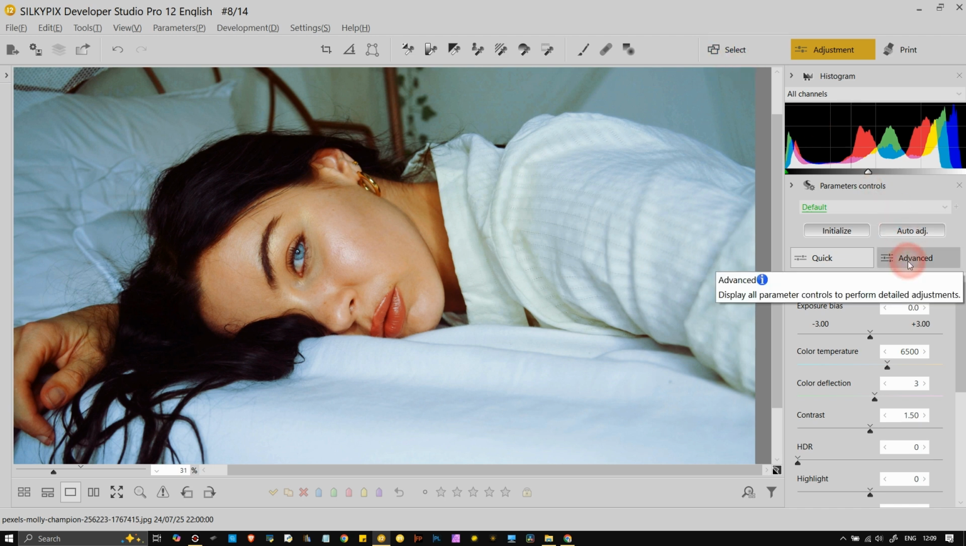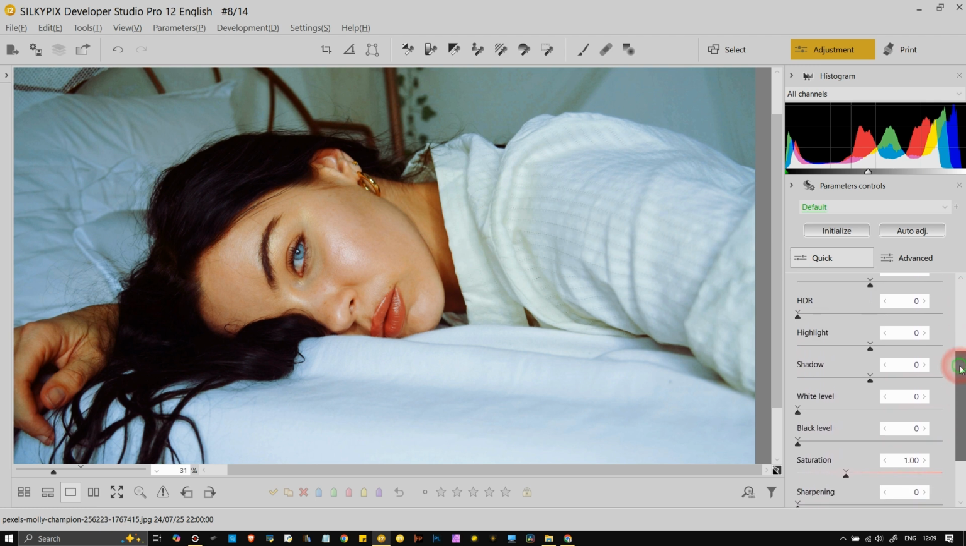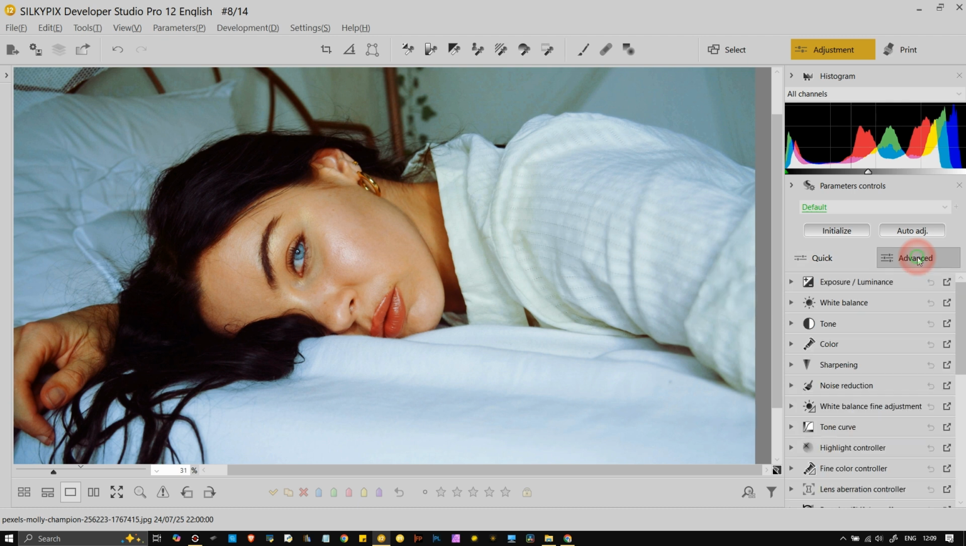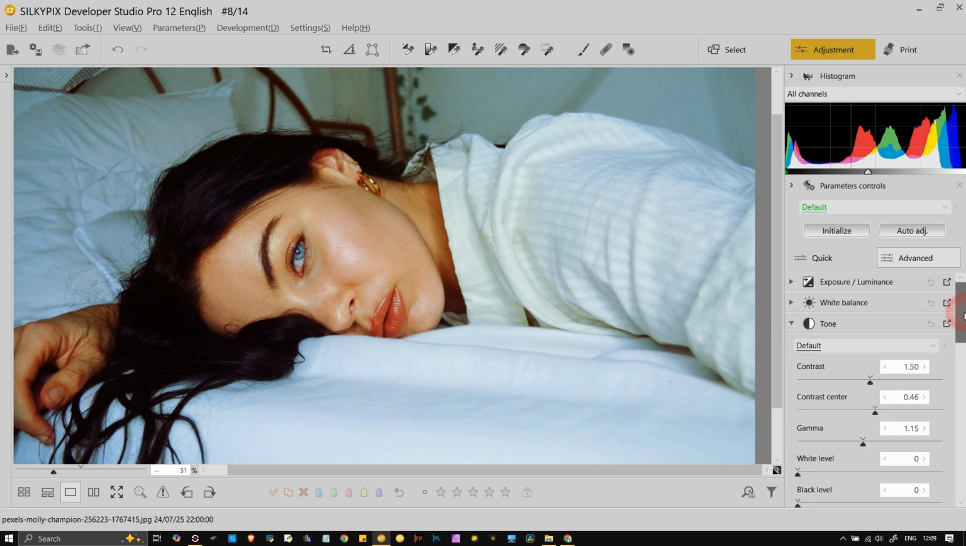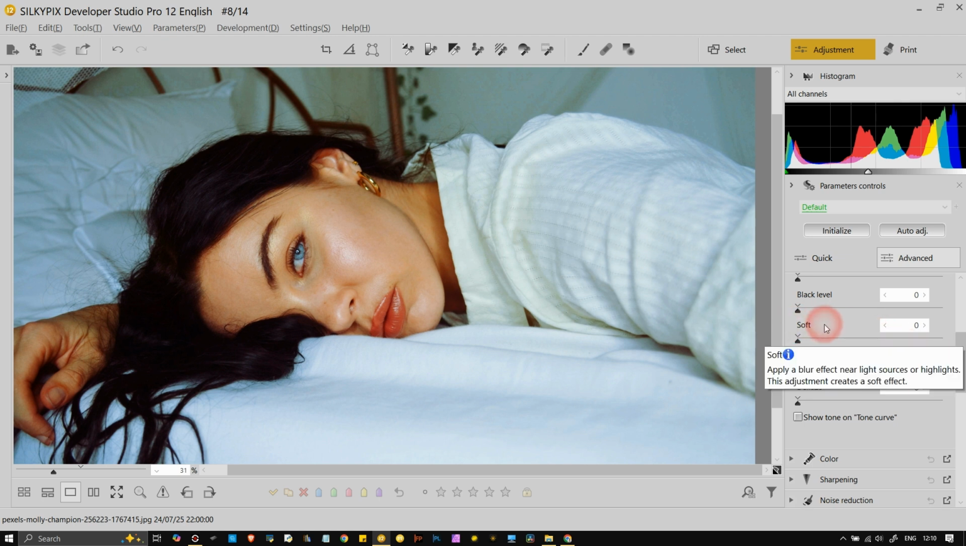Now, in the quick section, you have the tools that are immediately necessary. So we're going to go to the Advanced tab, then click on Tone. In Tone, you scroll down, and you have this soft tool. Can you see it? There you go.